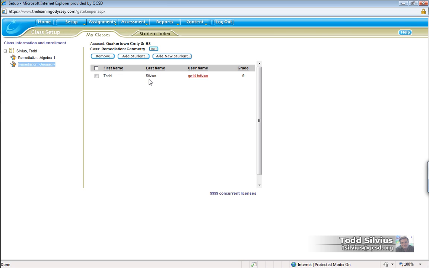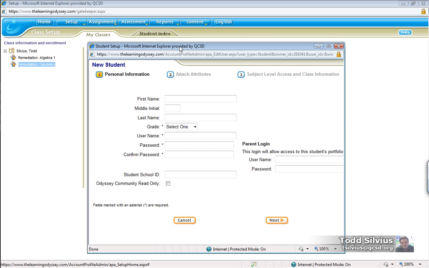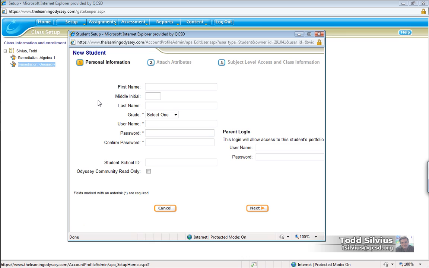Matthew can be created by simply clicking Add New Student. Instead of going over to the student index right away, it's going to open up a pop-up window here that's going to allow the teacher to create the student profile and enroll this student. So you are doing an administrative role as the teacher account here by creating new users right from your teacher account. So we're going to call this first name Matthew, last name Silvius, and Matthew is actually in 10th grade.